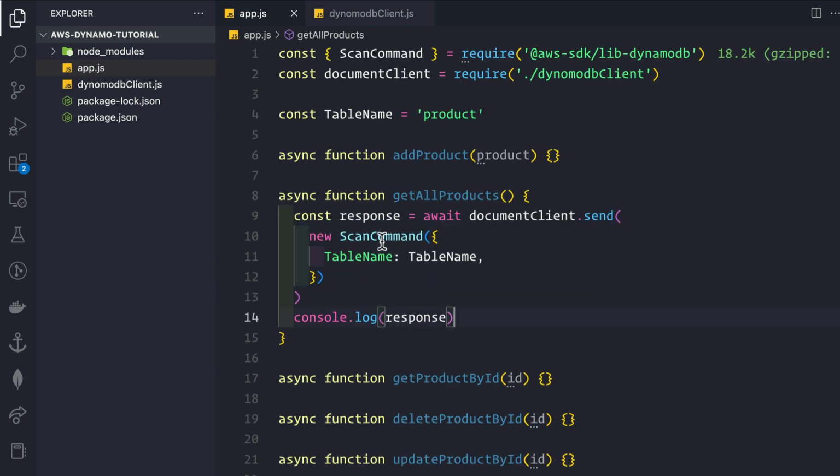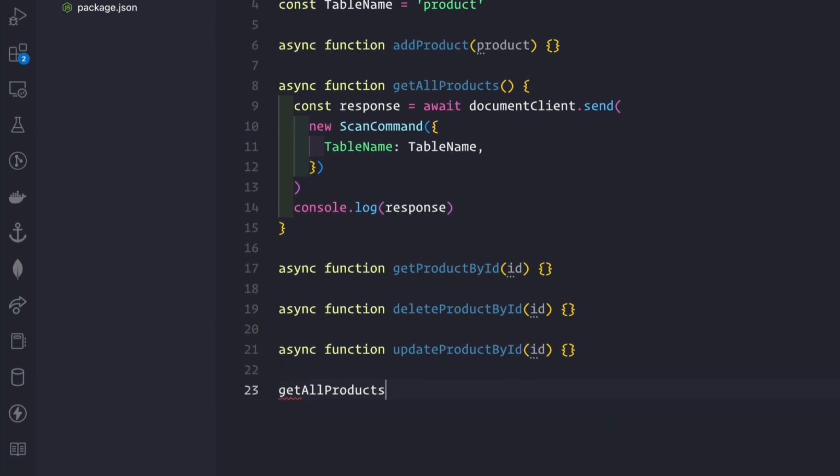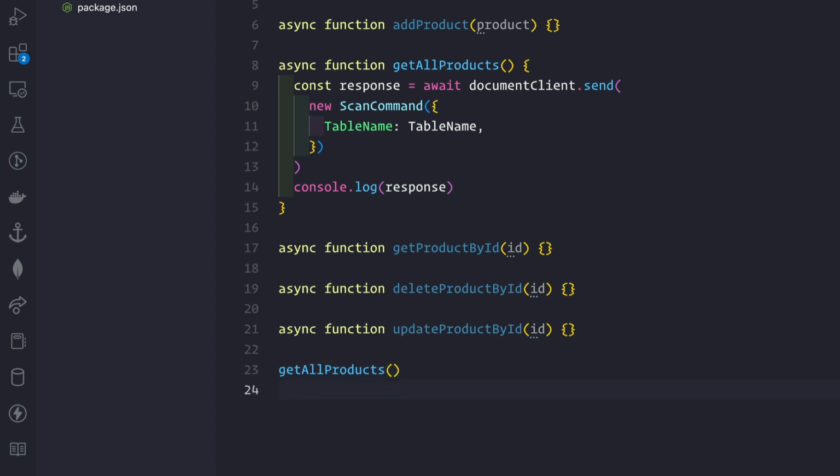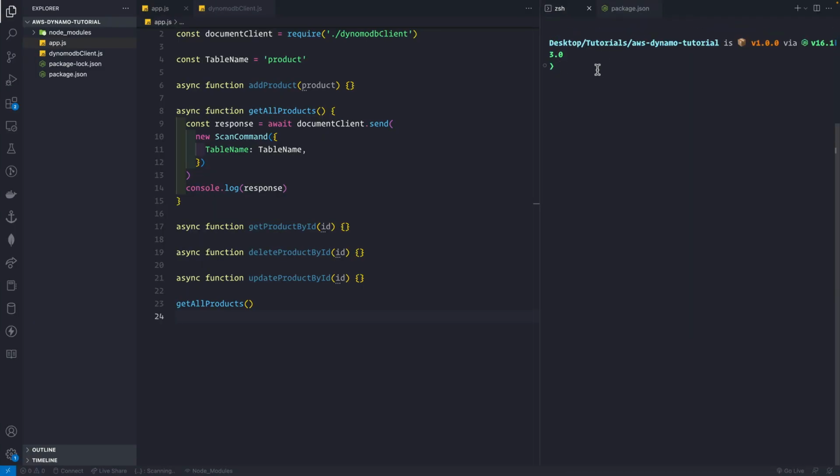So let's save it. Now I'll simply call this function, that is getAllProducts, from this app.js file. So I'll simply say getAllProducts like this. Let's save this, and we'll simply start our application here by doing npm run dev.